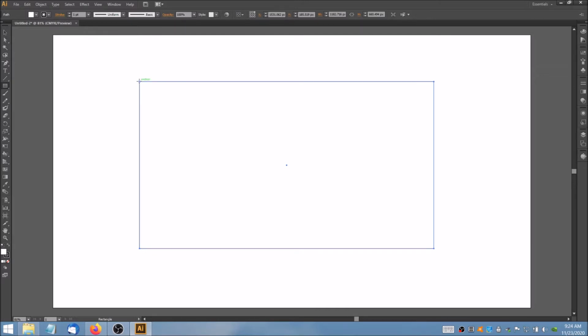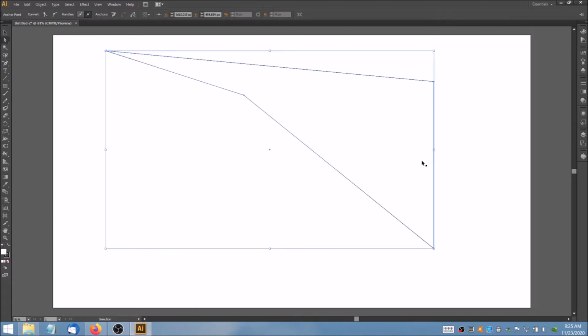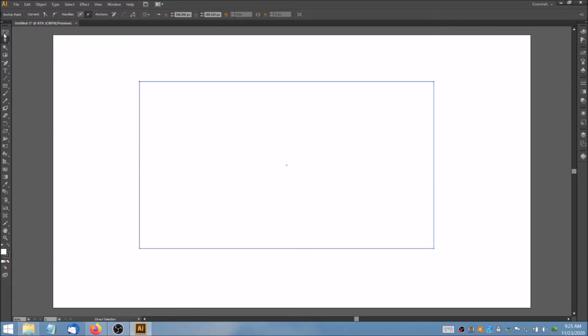An anchor point is an area of a shape that we can modify. So you might recall us doing something like this, using the direct selection tool to modify one of the points of a shape. Now a path is a line between 2 points. So this is a path, that's a path. These lines are all paths.